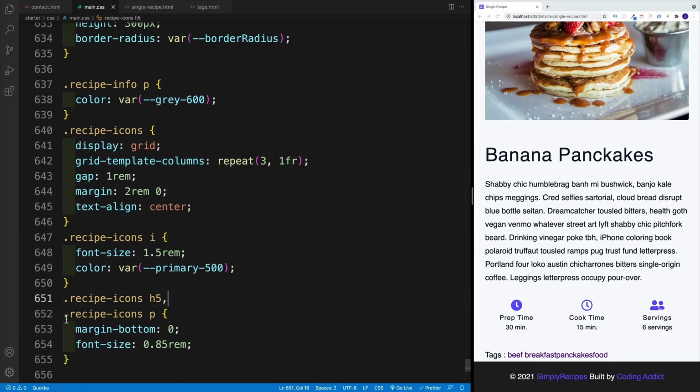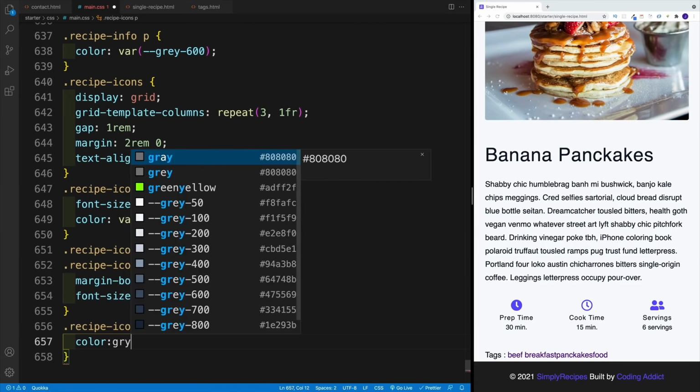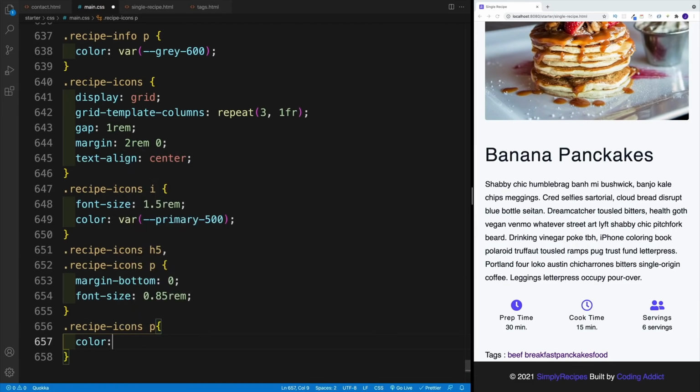And lastly, I want to target this recipe icons paragraph and just add a different color. And in this case, I'm going to go for gray. And again, I'm looking for that 600 value.